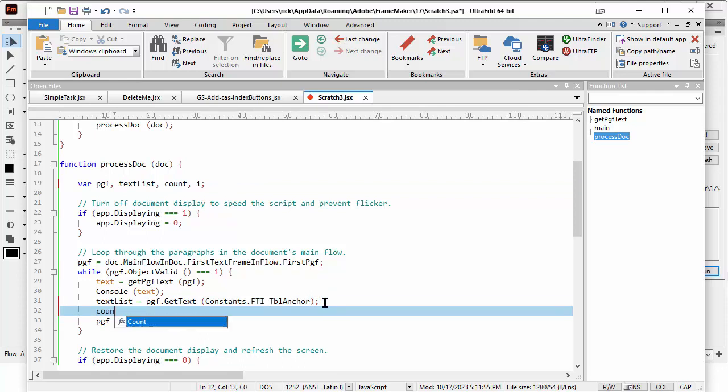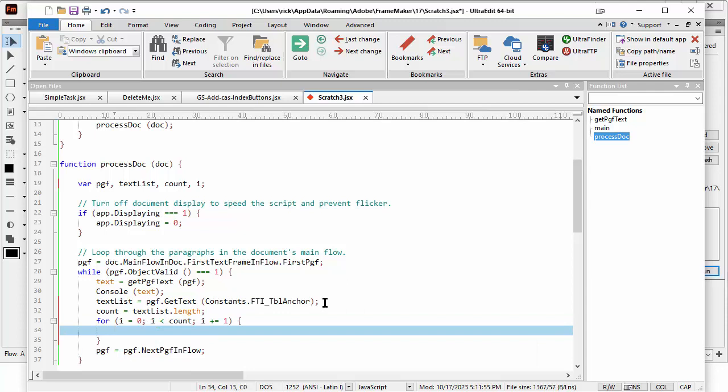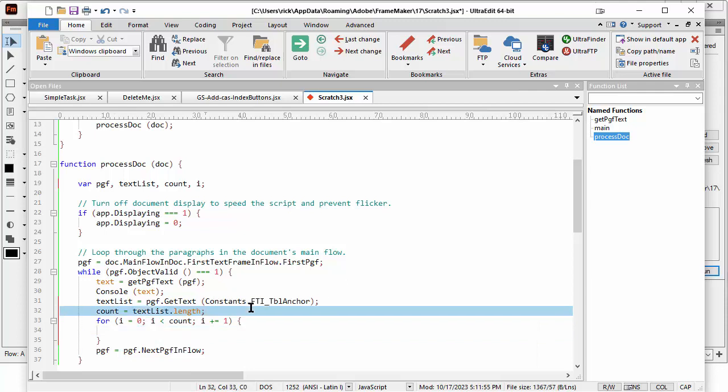So we can say count equals text list length, and then we'll process those tables, one or more tables, and we'll do that with a for loop. So we'll say if i equals 0, i is less than count, and then we will increment that value, i plus equals 1, and then we will process that table. Now we'll add this later, but let's just make sure we're on the right track here.